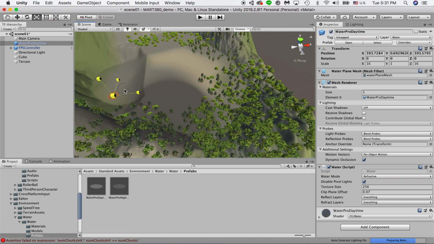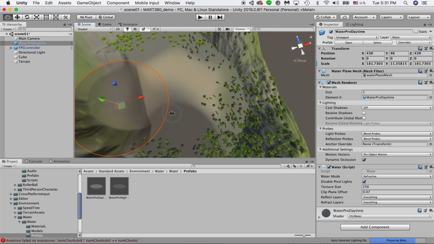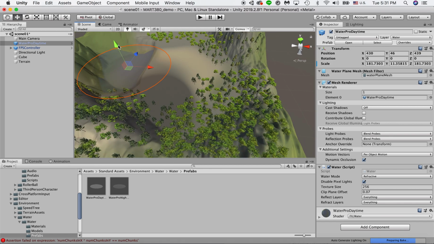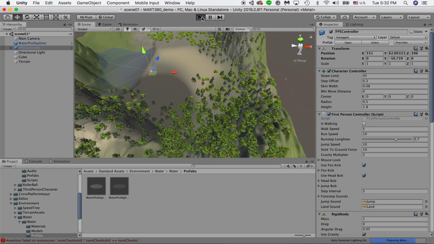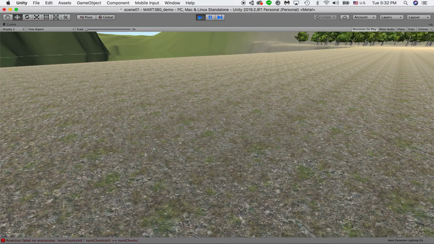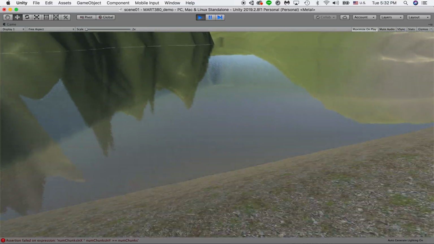It's a little too small, not a little, a lot too small. So I'll just use the scale tool to make it a bit bigger so it will cover my lake. Let's see if it's fully covered. Make it a little bit taller. Okay, let's see how it looks in the scene. Make the camera a little closer to the edge of the water. This is the water folder, Water Pro Daytime. So cool, we just have some water here.